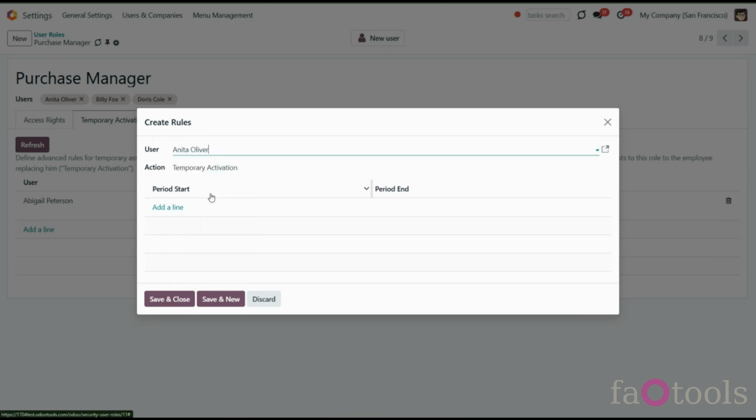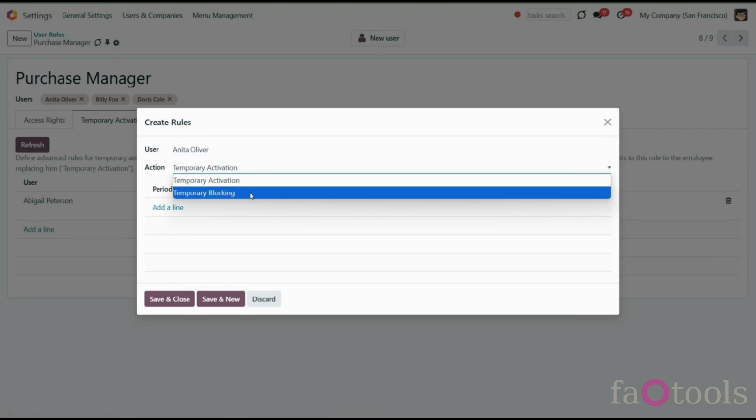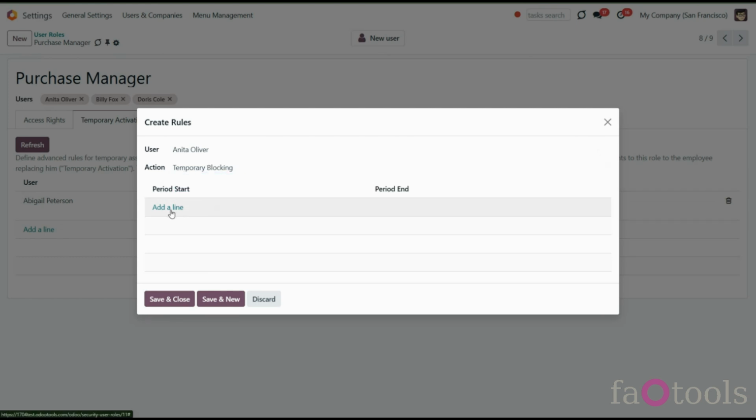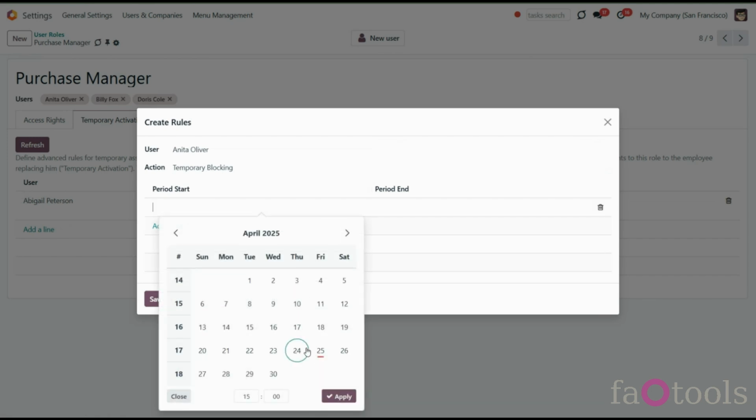Click Add a line, choose a user, choose the action. When you block a user for some period, it means that he/she would not have the security role assigned for that time. During other intervals, this user would be reassigned to this role. For example, such rules can be used for vacations and other types of time off. When you activate a user for some intervals, it means that he/she would have the security role assigned only during those periods. At other times, such a user would not have this role and access rights. For example, it might be essential for substitute or short-term employees.